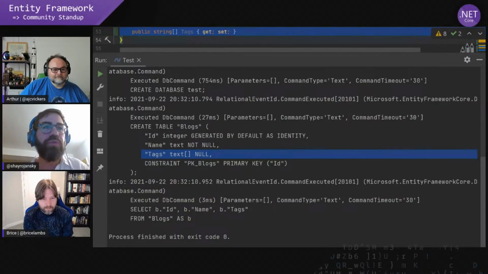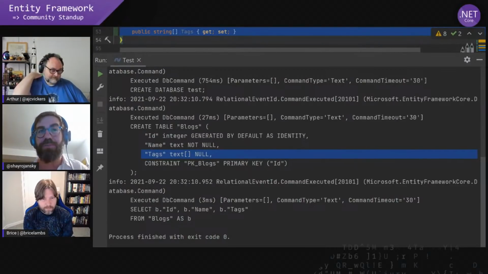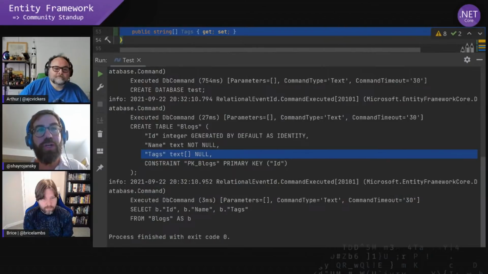We don't have to do any sort of joins, but on the other side, we don't have to do any sort of string operations, joins, or splitting, or anything of that sort. What's even better about this is because this is a first-class Postgres type, you can actually do operations on it.